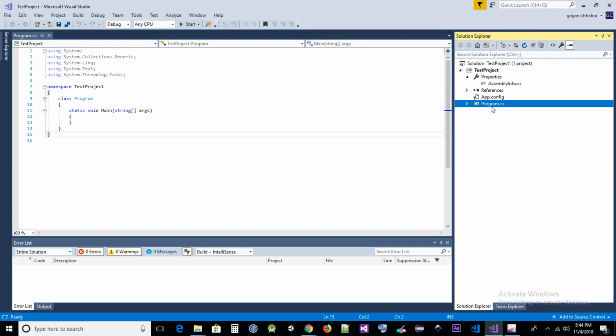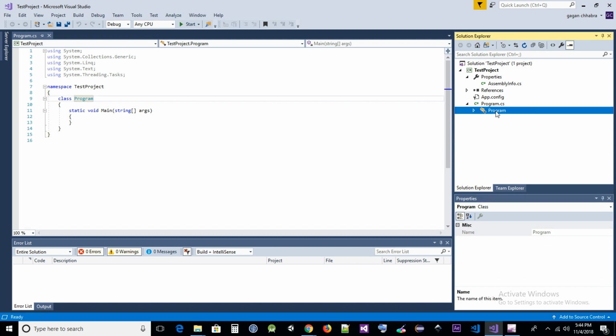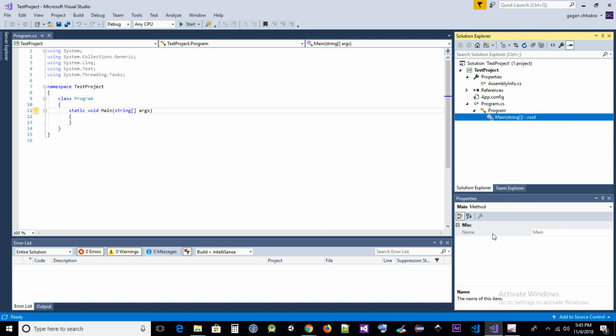So this is the default class we have got when we created our project. We can see the properties of this class by pressing F4 on the keyboard. You can see the file name is Program.cs. This is a C sharp file, and along with the path we can see it in the properties. Another thing is that under this file we have a Program class. So this is the class, and this is its name. Inside this we have a Main method, and we can see in the properties that the name of the method is Main.